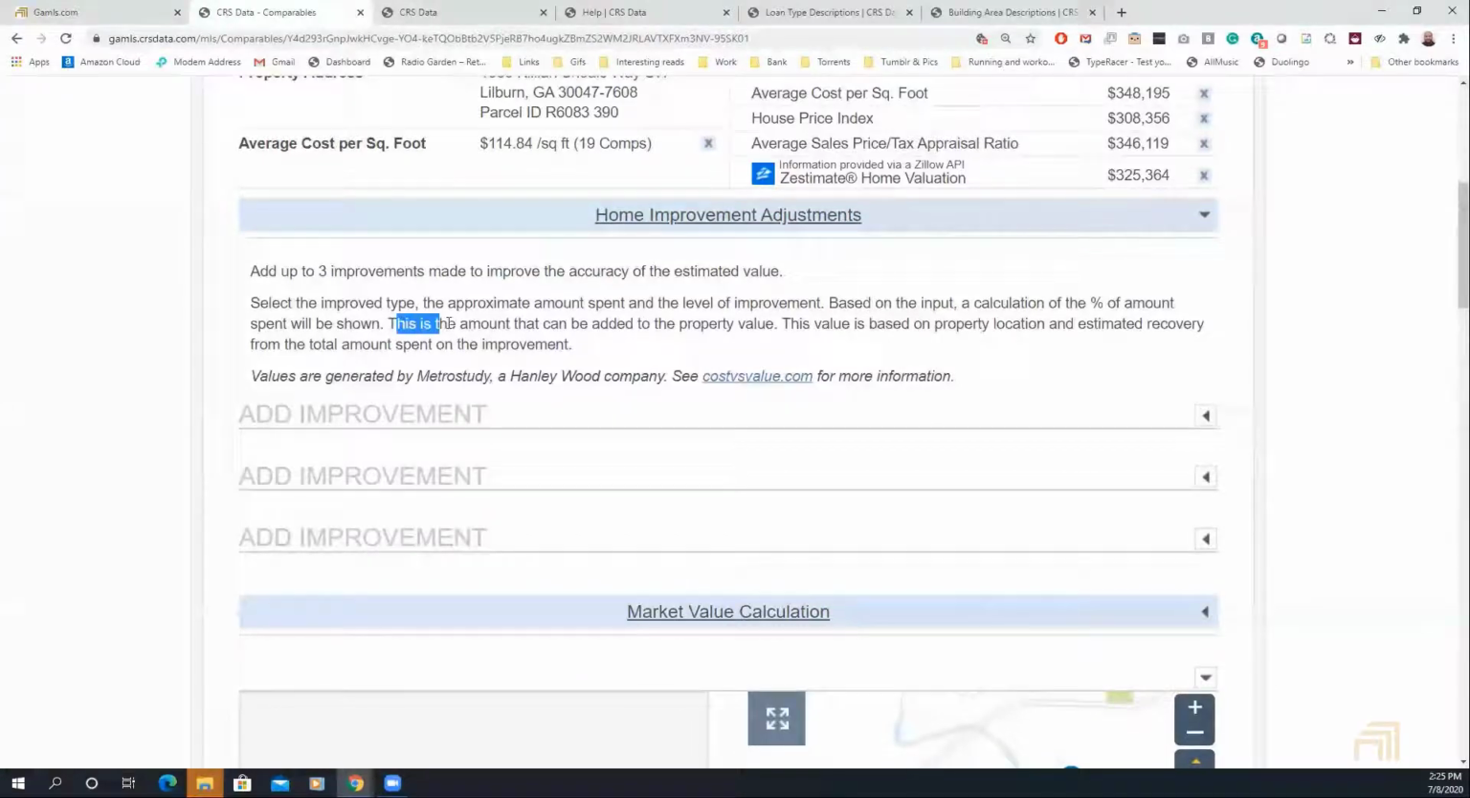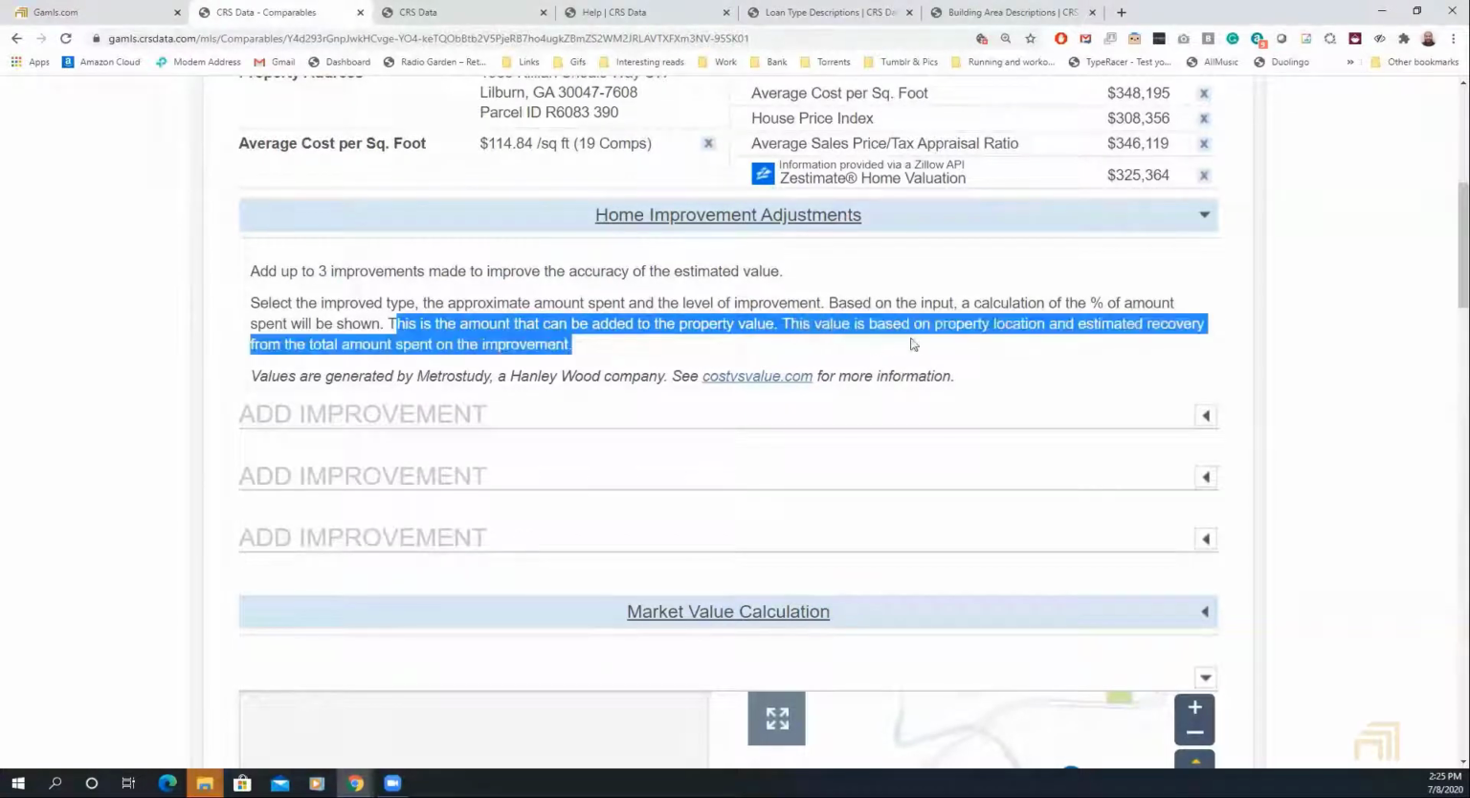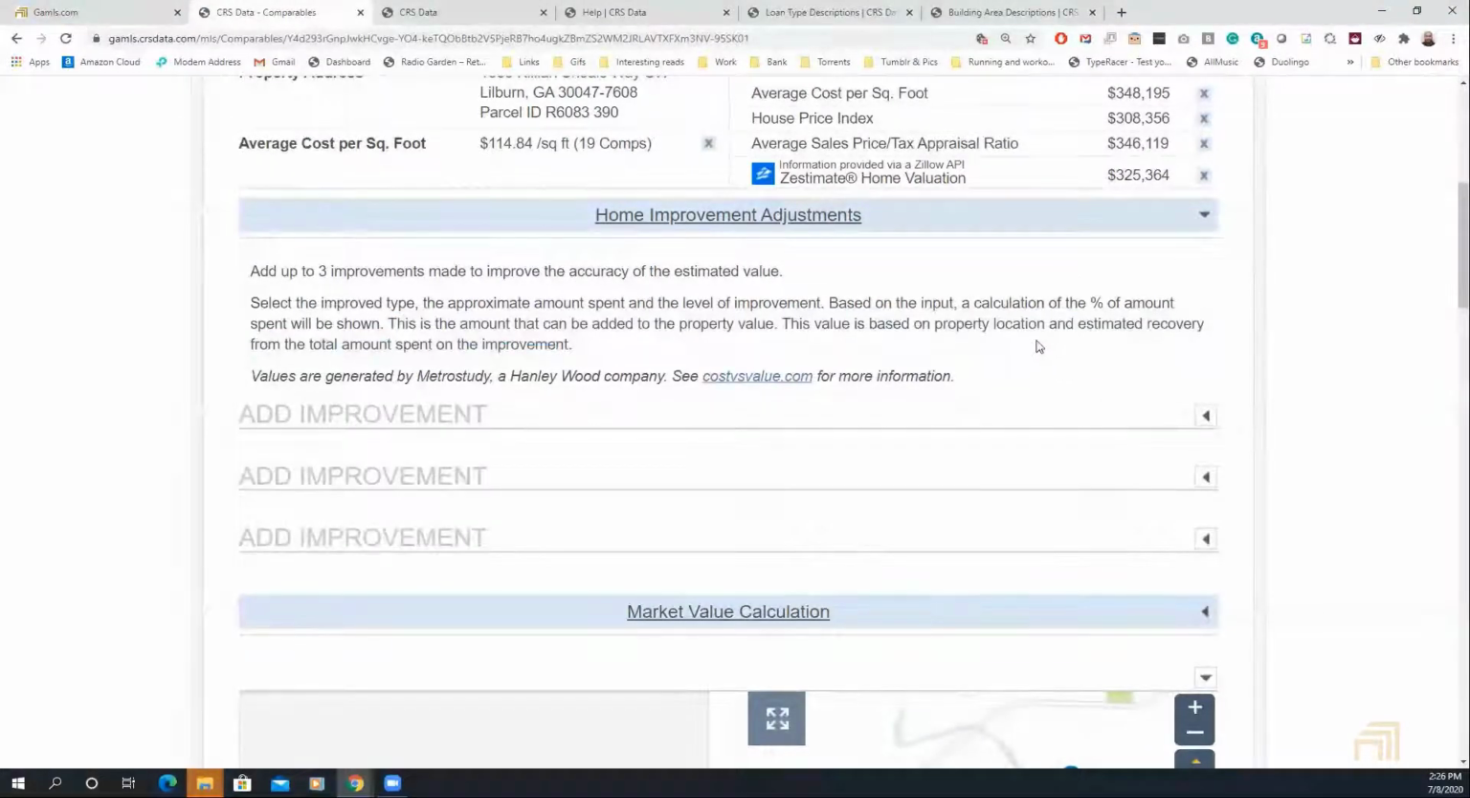This amount can be added to the property value. This value is based on the property location and estimated recovery from the total amount spent on the improvement. This is one of the only, actually the only place in Georgia MLS where if you're looking to make an addition or an adjustment to a particular comp, you can add that improvement here, and it will evaluate that adjustment or improvement based upon the area in the state that you're in.